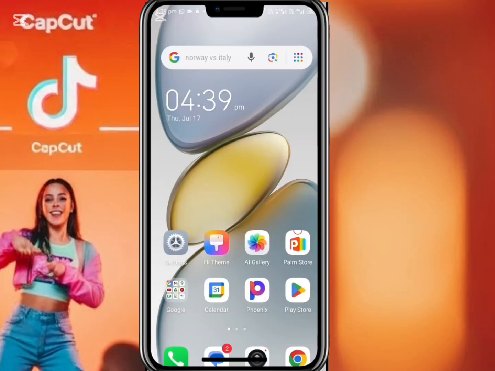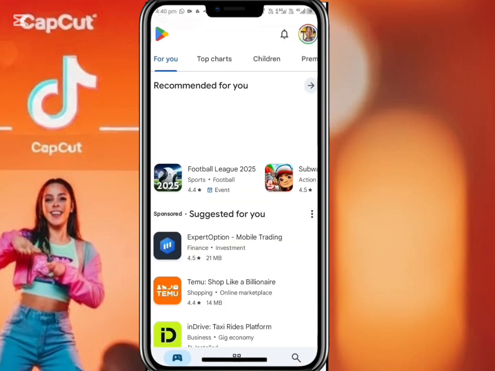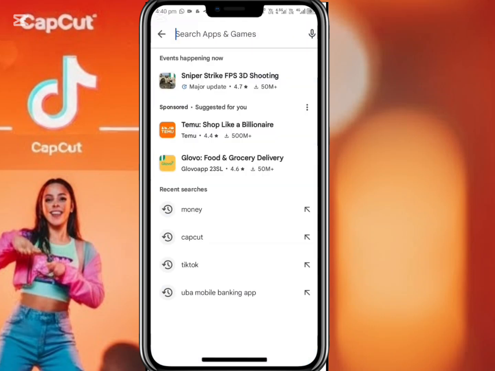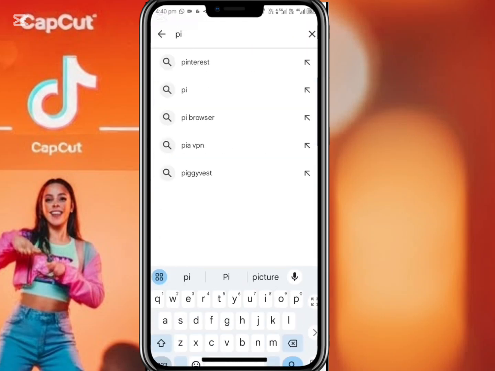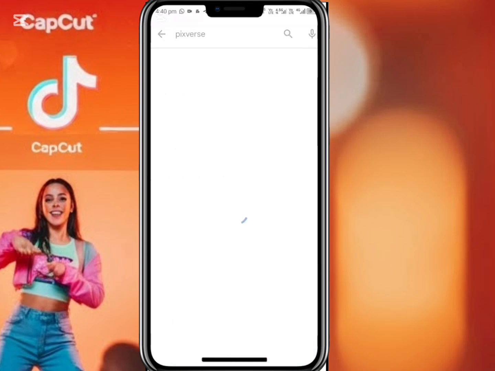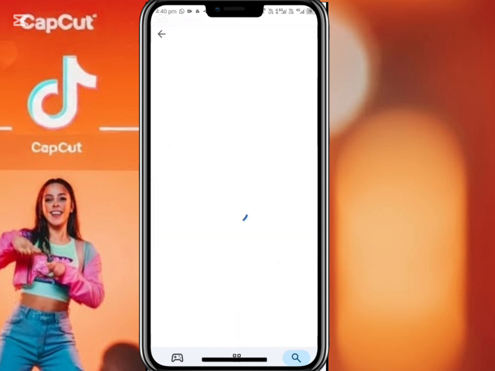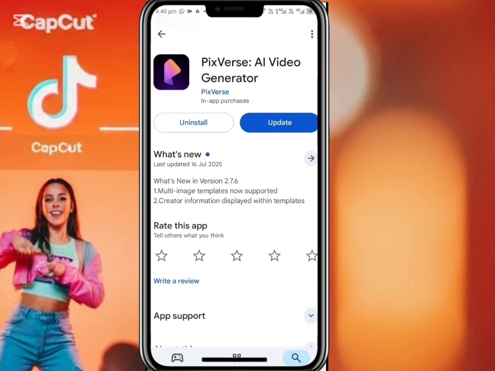All you need to do is to come to Play Store. After coming to Play Store like this, you search for PixVerse. After searching for it, you see it here. Here is the app. I have it inside my phone now, so I don't need to download it again, or either I'll update it later.